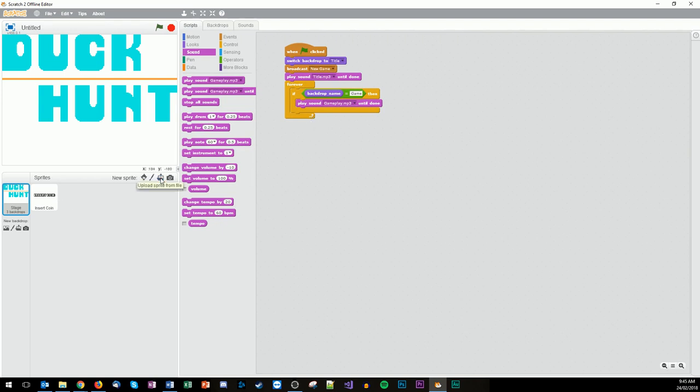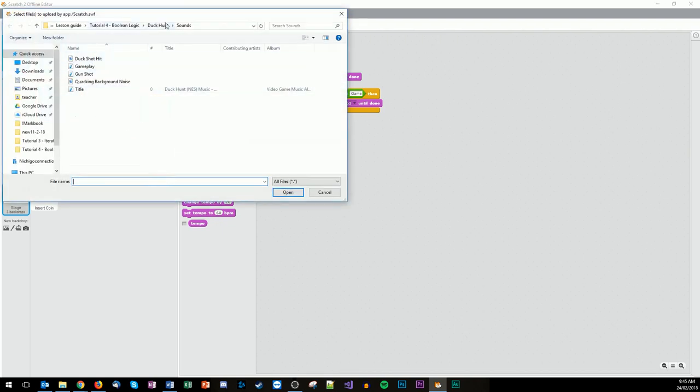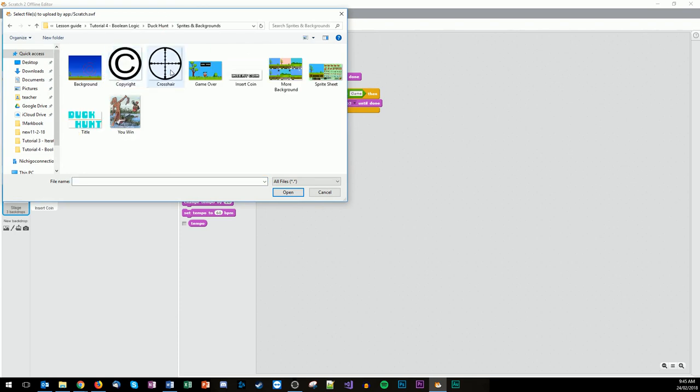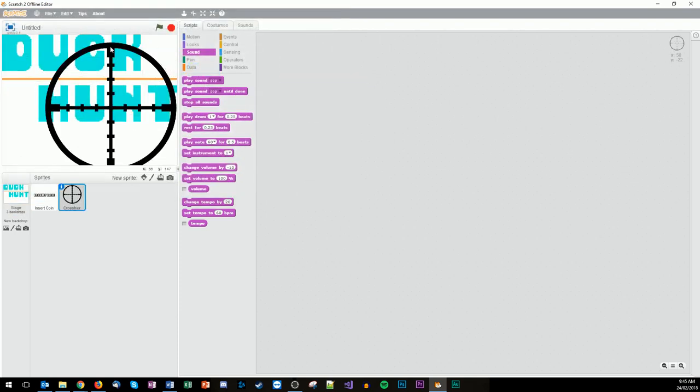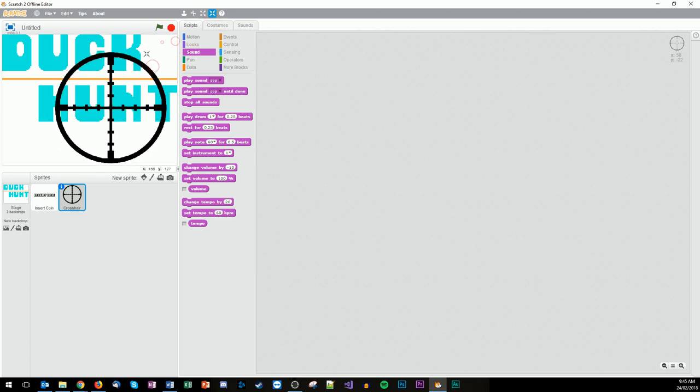The next step is we now need to upload the crosshair that's going to be floating around on the screen. So we go to crosshair, and there's the original file. Now to shrink that, we can just use the shrink button up here, but a common mistake is people click off it. If you press the shrink button and hold down the shift button, even if you fall off it, it won't remove the tool. So we're going to shrink that all the way down. And then there's our crosshair.